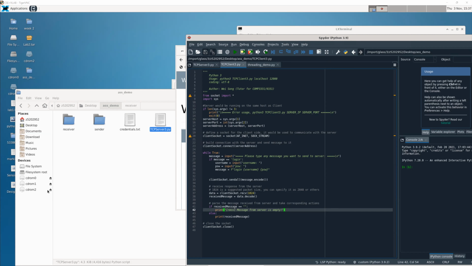The server needs to identify different clients by their username. So you do the authentication when they log in.